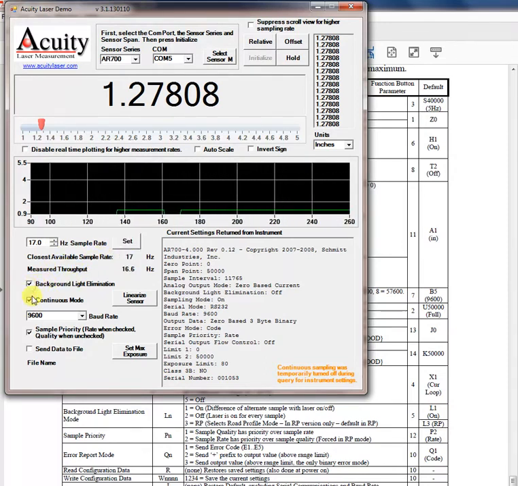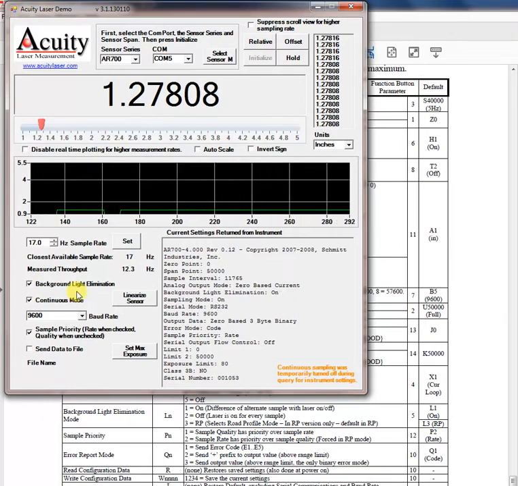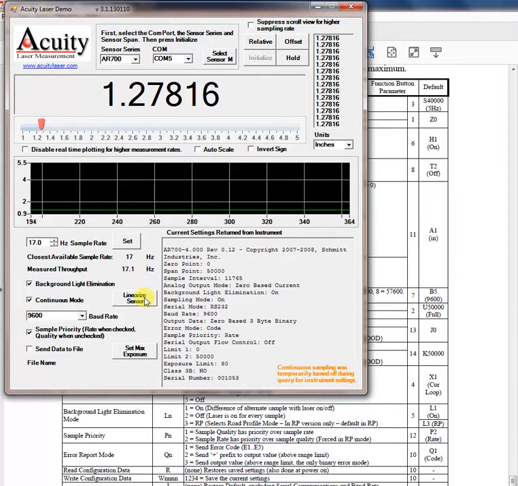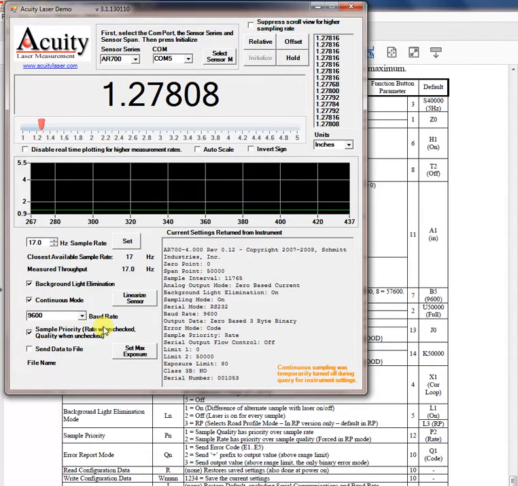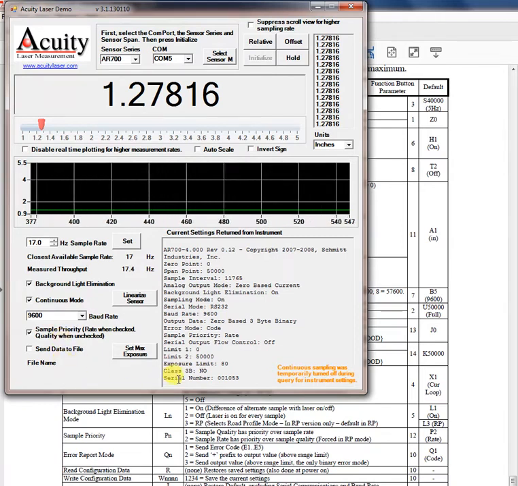I would always turn on the background light elimination. It modulates, keeps out ambient light. Continuous mode, we do have a linearized system, a sensor where you can do a 2-point calibration, and here you can put sample priority or quality. So you can force it to go faster, or maybe it takes a little bit longer.